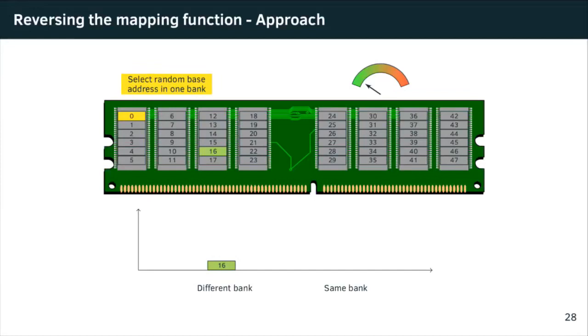And then we hammer these addresses. So we access the base address and the other address. And then again the base address, the other address, and so on. And we measure the timing it takes to hammer those addresses. And if they are in different banks, then that's quite fast, because they don't influence the row buffer. They each have their own row buffer. It can be served in parallel. So we see fast timings if we choose random addresses that are not in the same bank.